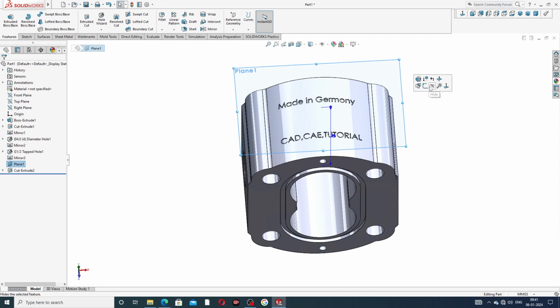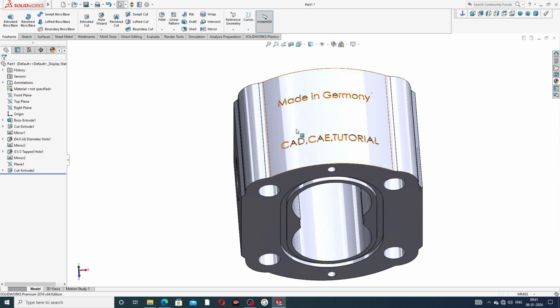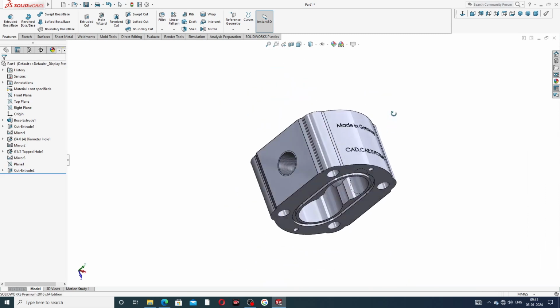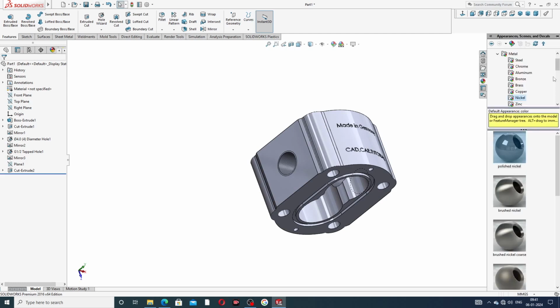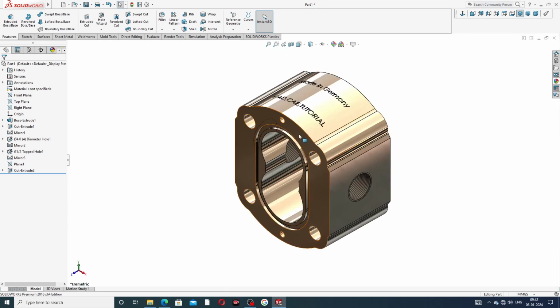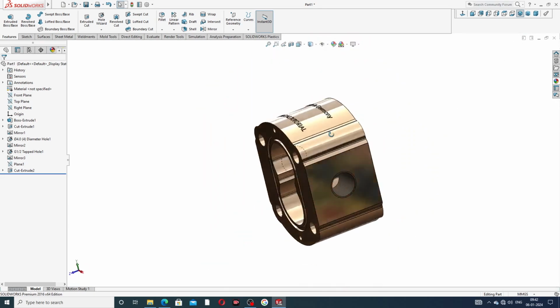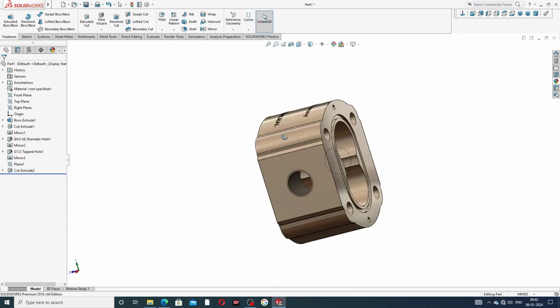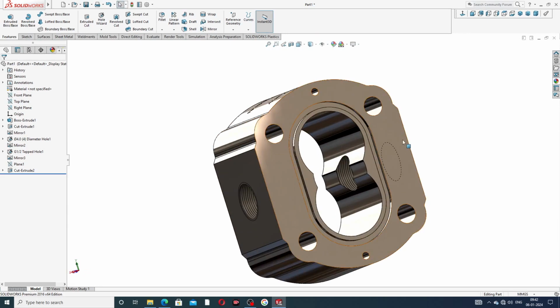This plane is hidden because all looks perfect and correct, and the material is applied here. Go to Appearance and select a metal, this nickel. Okay, and all is a perfect drawing here, easily and clearly, and all is drawn perfect and correct.